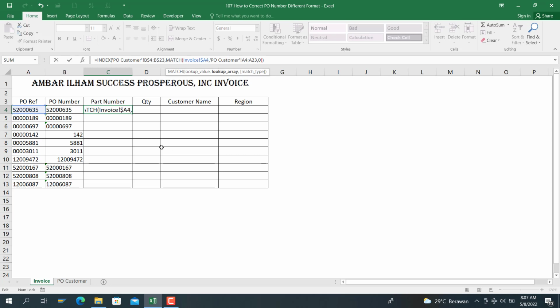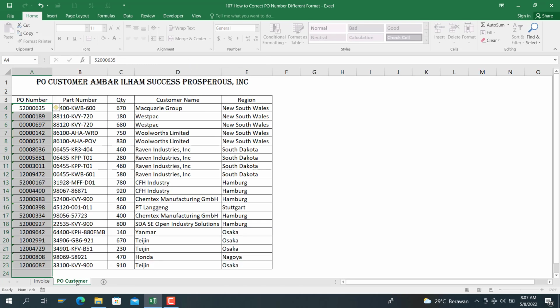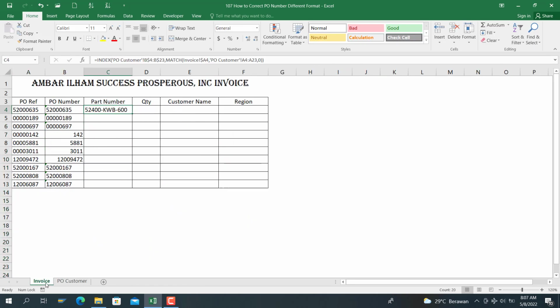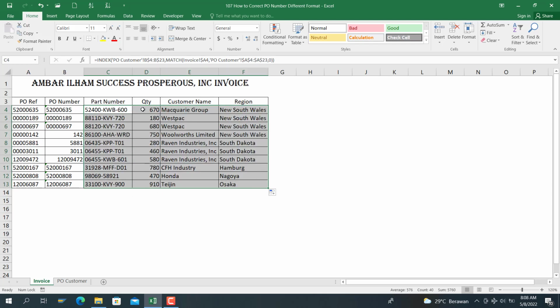And for the PO customer reference here, this is the PO customer. If we drag to the right, we want the reference to still stay at E4 to A23, so we will lock both the column and the rows here. Lock and lock here. Then press enter. We drag down and drag to the right here. It's done. That's all for today.